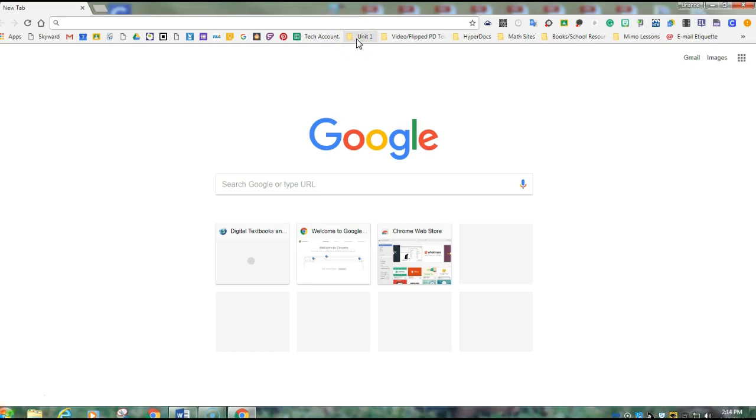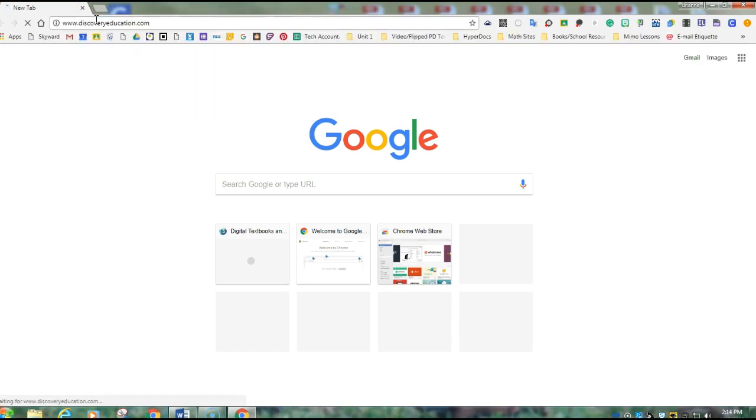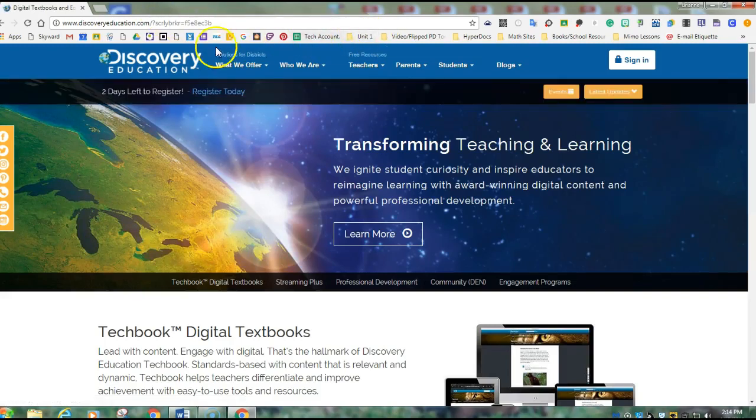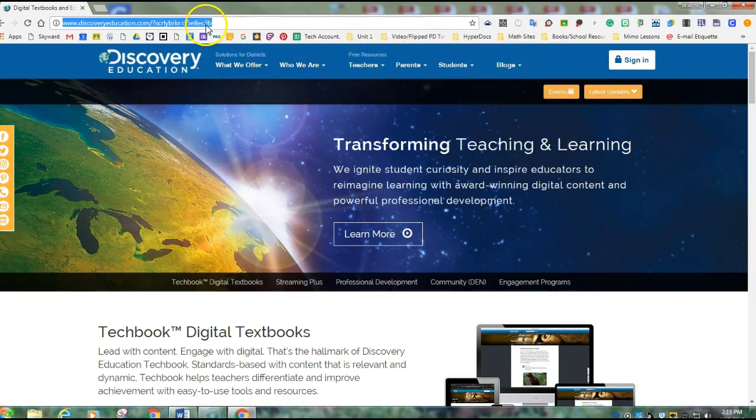Now that we have our folder created, let's go to a website that we want to put into that folder. So I'm going to go to discoveryeducation.com. And once it's loaded, I can do a couple of things. I can put it in my folder, or I can just put it on my bookmark bar. So I can do it a couple of ways. I can actually take this web address and drag and drop it into the folder. Notice how it says that folder's empty, or it will tell me the things that are on here.